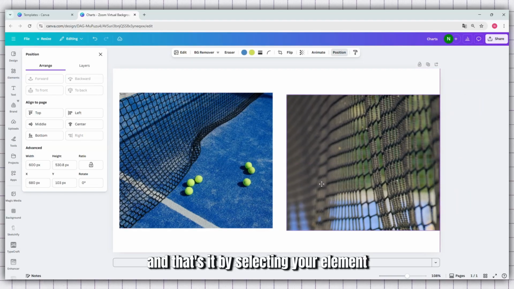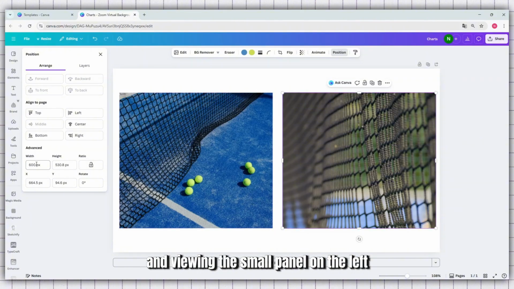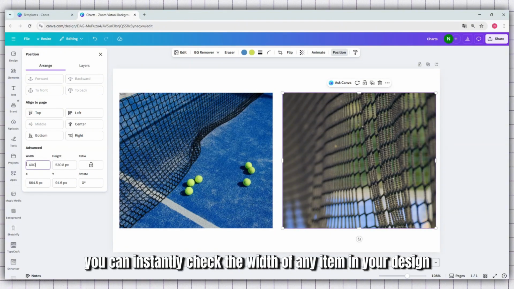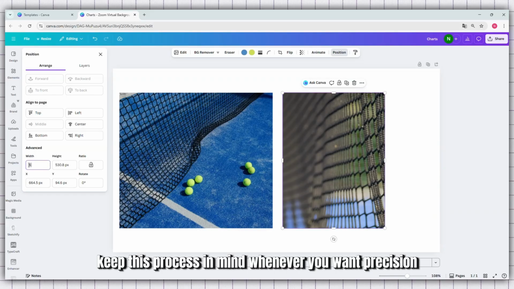And that's it. By selecting your element, clicking Position on the top toolbar, and viewing the small panel on the left, you can instantly check the width of any item in your design. Keep this process in mind whenever you want precision and consistency across your layouts.